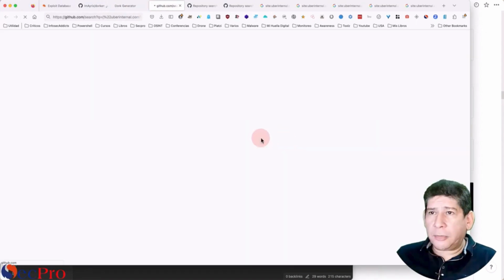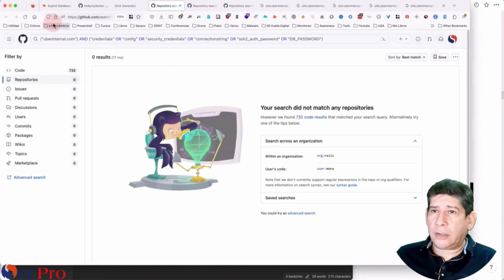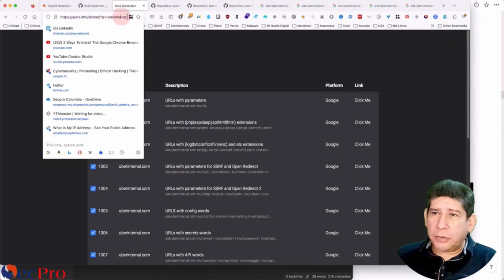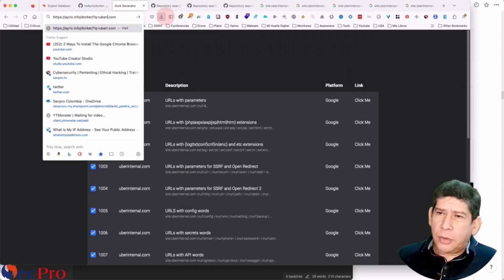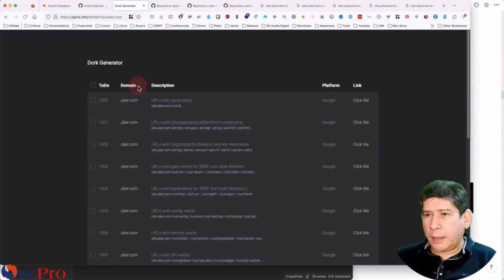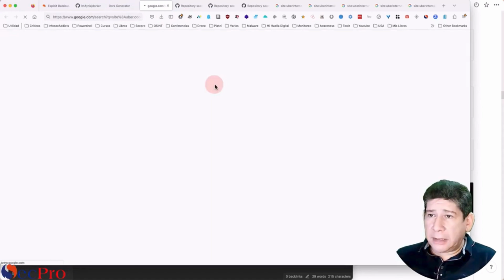Let's try this one. This is from GitHub Dork 3. This is the third one. Okay, we can make a change. No, let's not use uberinternal. Let's use uber.com, for example, and see how we do. Let's see if we can come up with something. Done. Then, let's try this one and see if we find something.